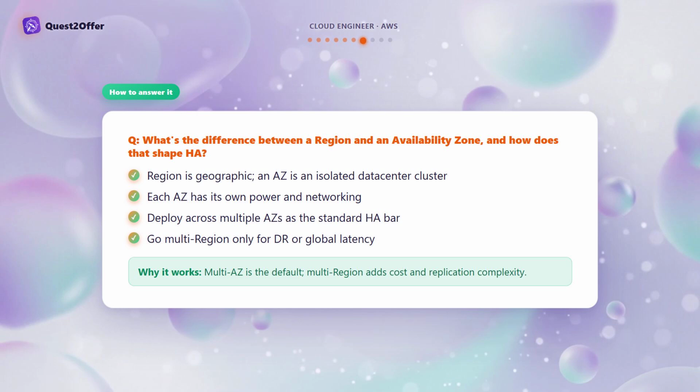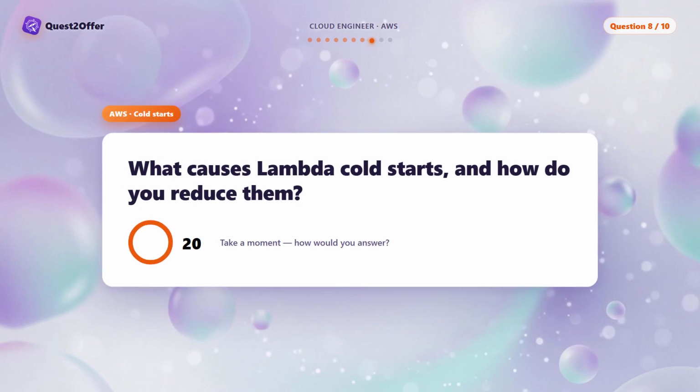data replication complexity. What causes Lambda cold starts and how do you reduce them?